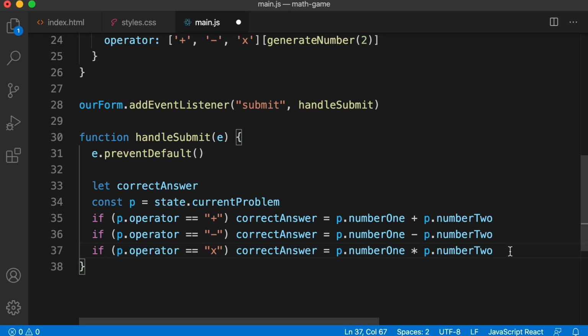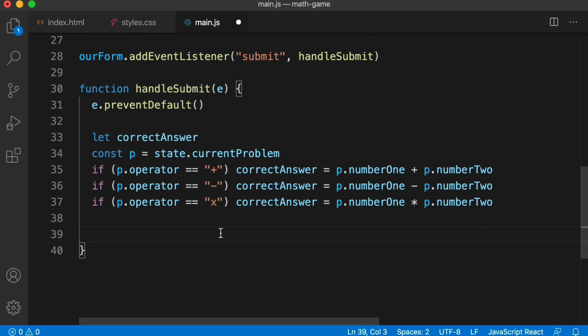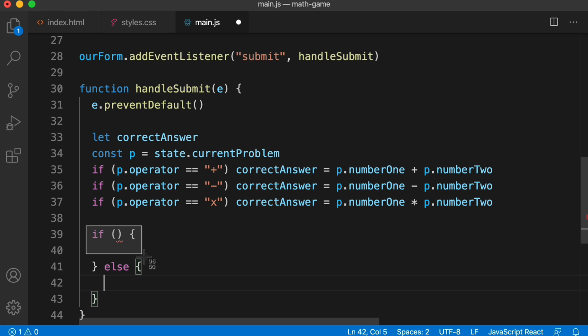Okay, now below all of this, but still in the function, now we can compare what the user just submitted in the form with this correctAnswer value. So let's set up another if, parentheses, curly brackets. In this case, we do want an else block as well, right? If the answer is correct or if the answer is wrong.